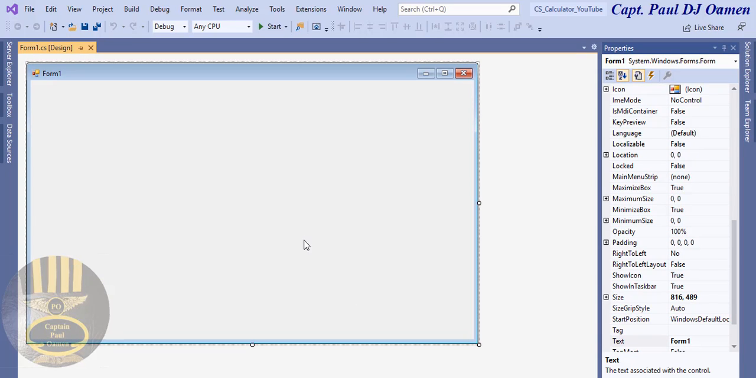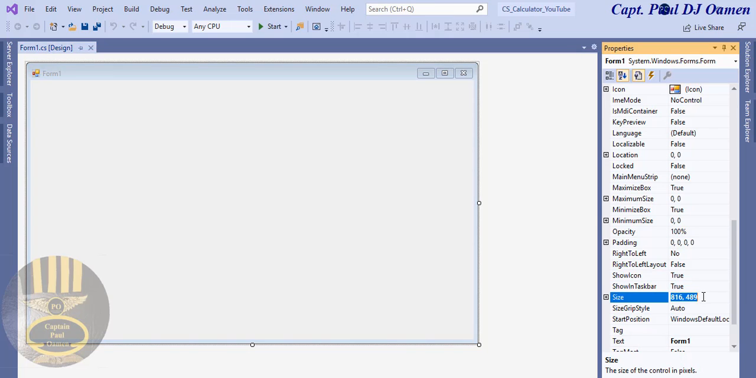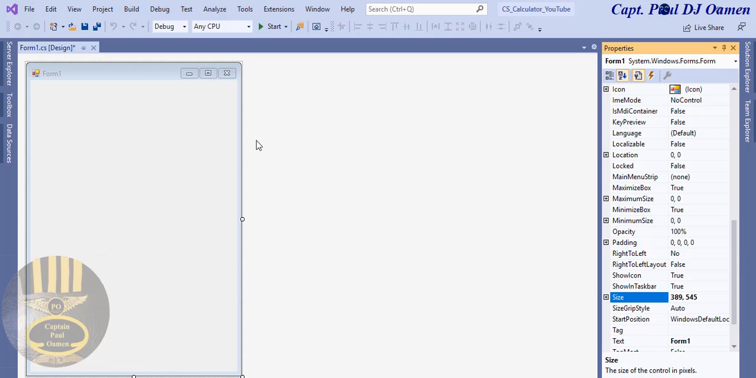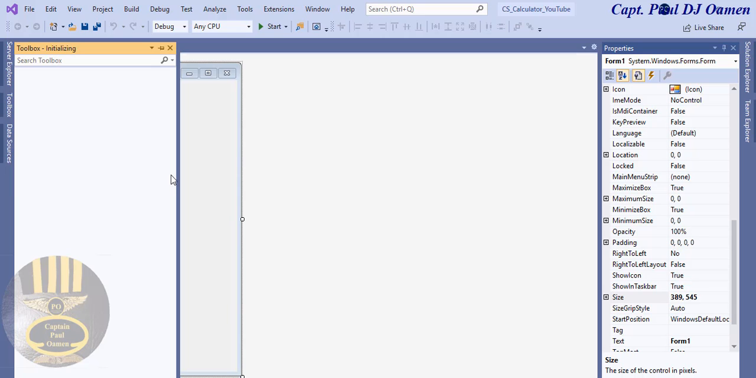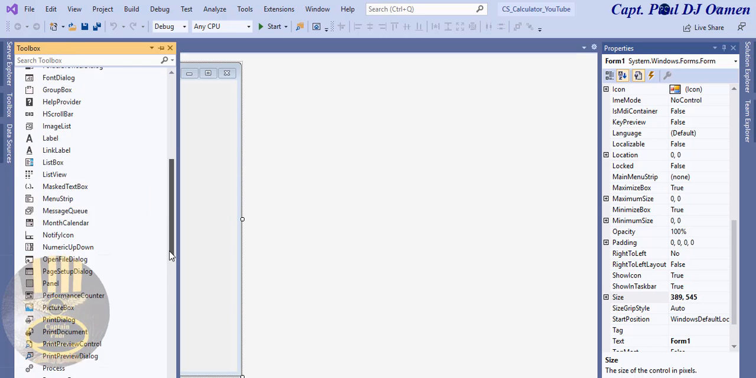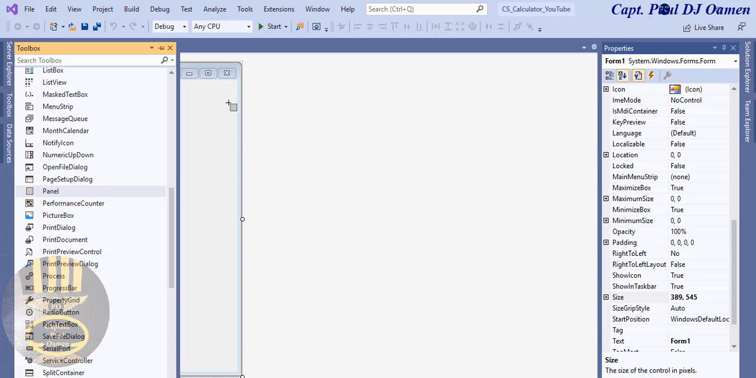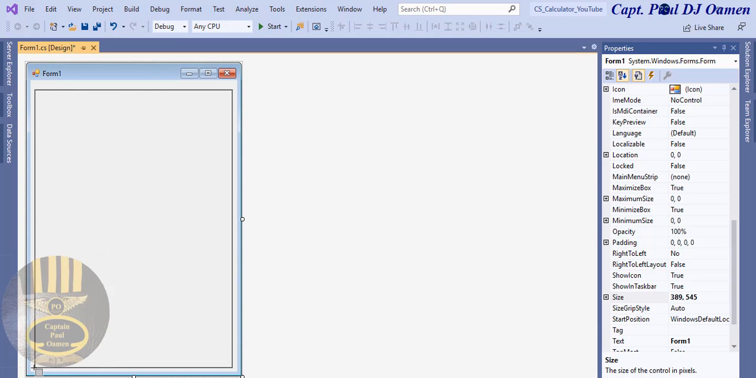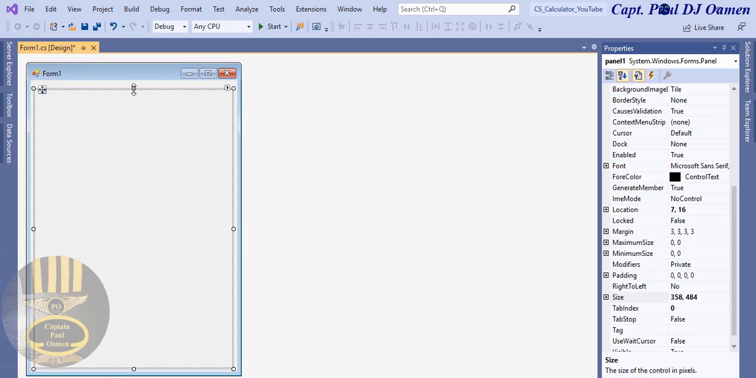Okay, I'm going to define the size of my form now. Let's give the form approximately, let's go for about 389 by 545. So that's the size of my form. Now I'm going to create, let's add a panel here. There we go. That's my panel. Just drag the panel that much. There, that's fine.